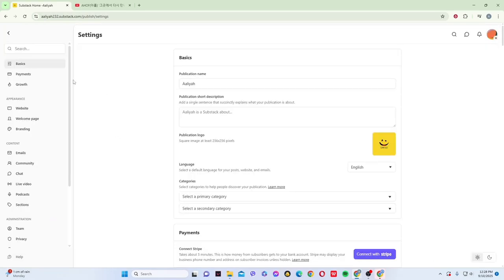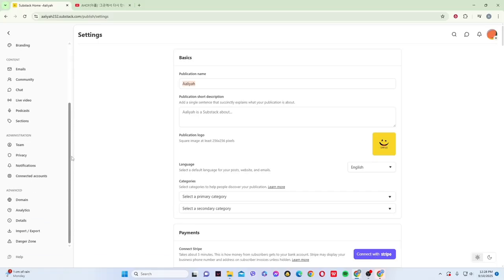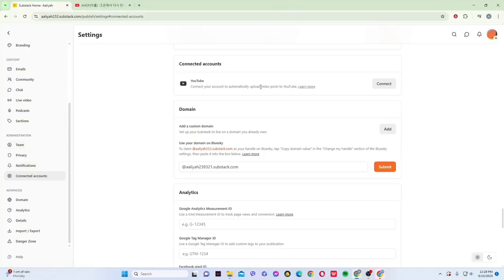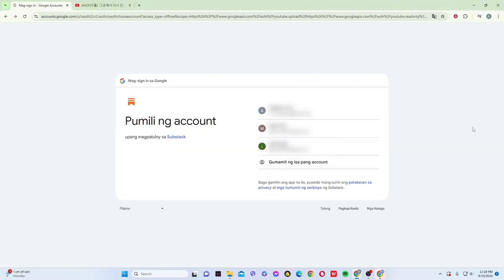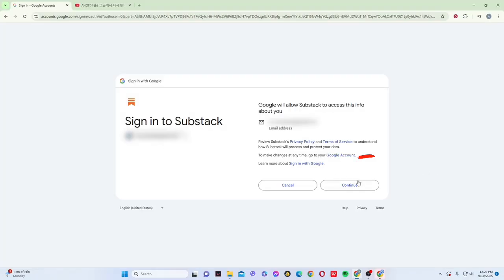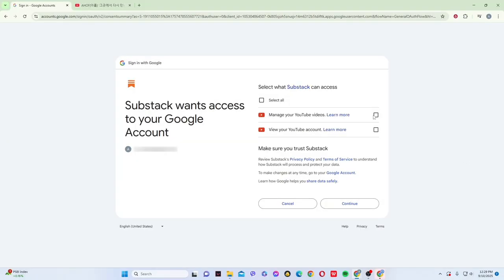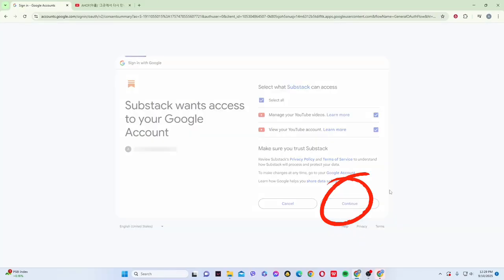Now in here, scroll down until you see Connected Accounts under Administration and go to it. Now, you'll have the option to connect Substack to YouTube, so go ahead and click on the Connect button. Now, choose your YouTube channel accounts and continue with it. Then, go ahead and select all for the access and continue.